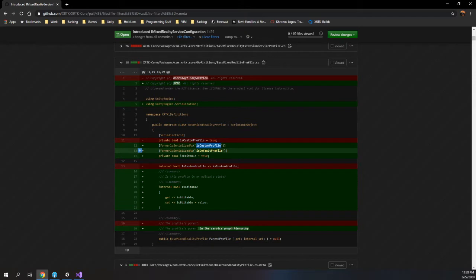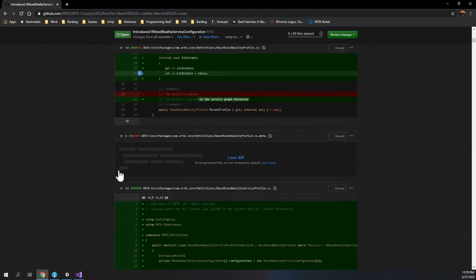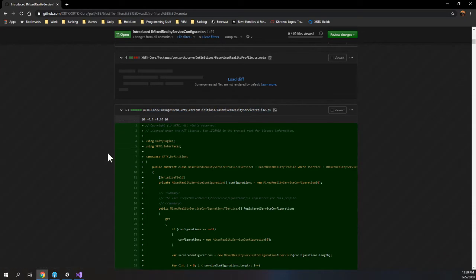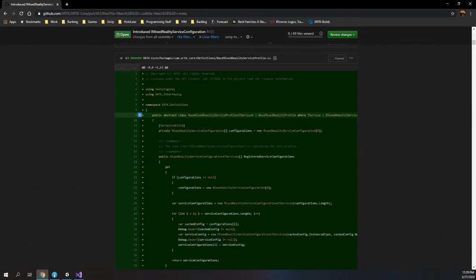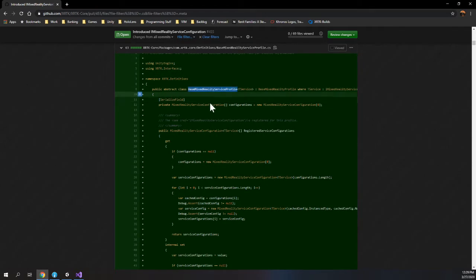All I did here is rename this field to is editable. I think that made a lot more sense in the grand scheme of things as far as what was going on here. Then I made sure to add a property to get and set this as well. And then the base mixed reality service profile. This also seems to be abstract. What this was is to make sure that any services we have will likely derive from this.